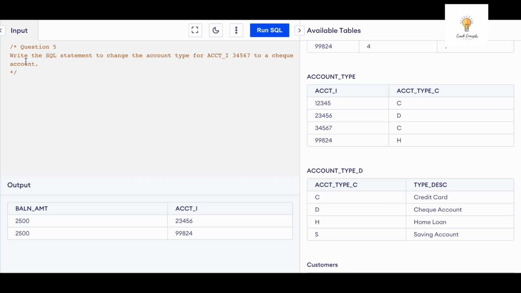Question number 5 is: write the SQL statement to change the account type for account number 34567 to a check account. As I already said, we need to use these two tables, and this is the common column between the two, which basically means this needs to get converted to D. Why? Because 34567 is currently associated with account code C, which is credit card. We need to change this to check account, which means D. So the account type code for account number 34567 should be D, so that this gets converted to check account.